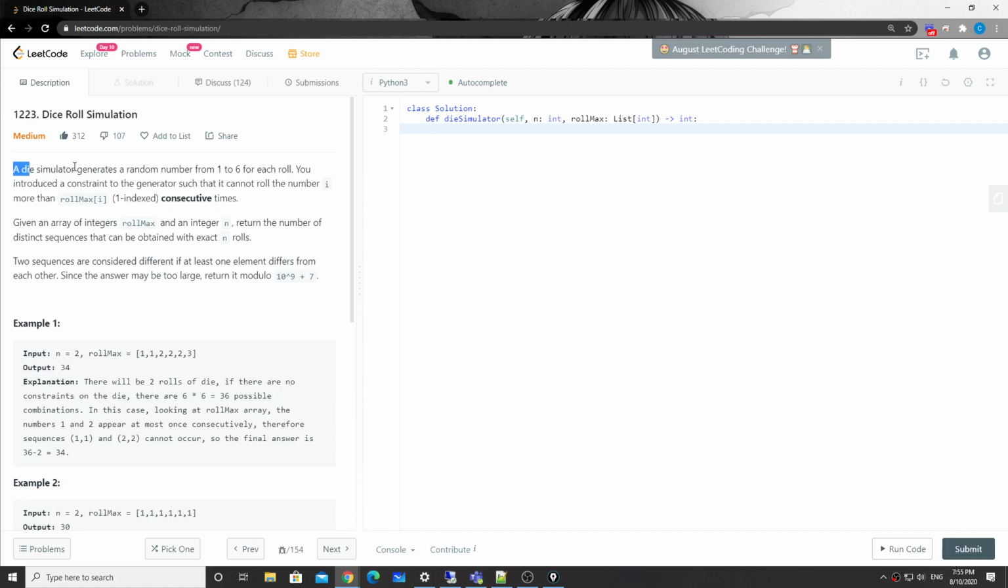A die simulator generates a random number from 1 to 6 for each roll. You introduce a constraint to the generator such that it cannot roll the number i more than rollMax[i], one-indexed, consecutive times. Given an array of integers rollMax and an integer n, return the number of distinct sequences that can be obtained with exactly n rolls.